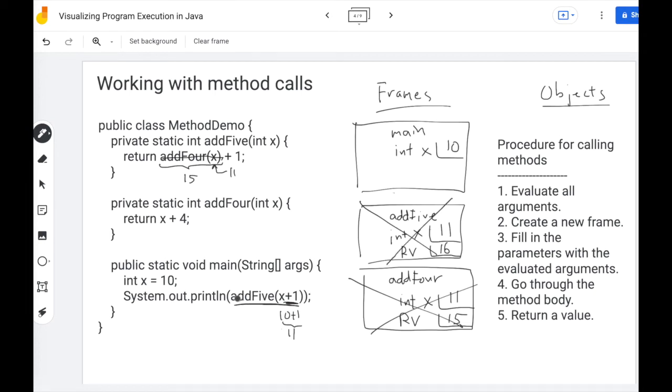Okay, so we understand that this add5 of x plus 1 is eventually 16 for our program. We don't draw out System.out.println because it's a built-in function. There's no need to draw something out if it's not our code. And so we're done with the visualization, and our output is 16.